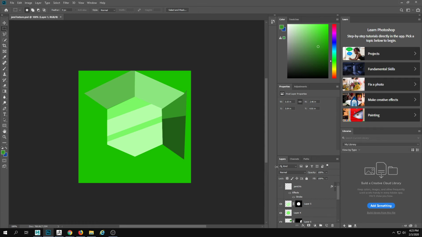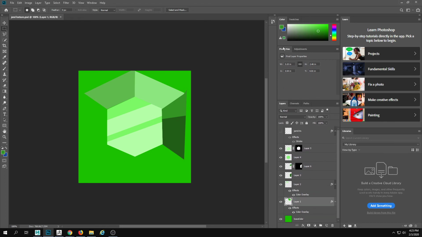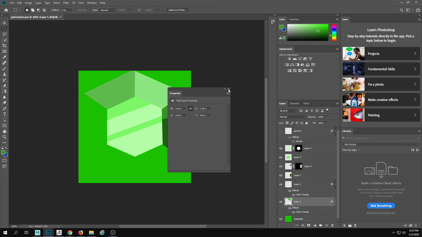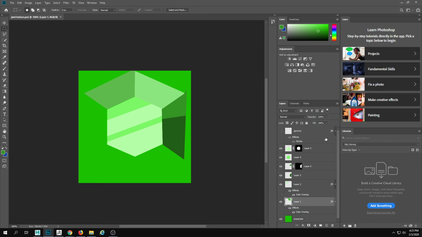Move this up. You'll notice right above the Layers tab, you can get a little arrow showing up. Drag that upwards. You can even pull out properties and close that one. I'm going to leave adjustments on there. So this is just an easy way to stay organized and find your stuff better.